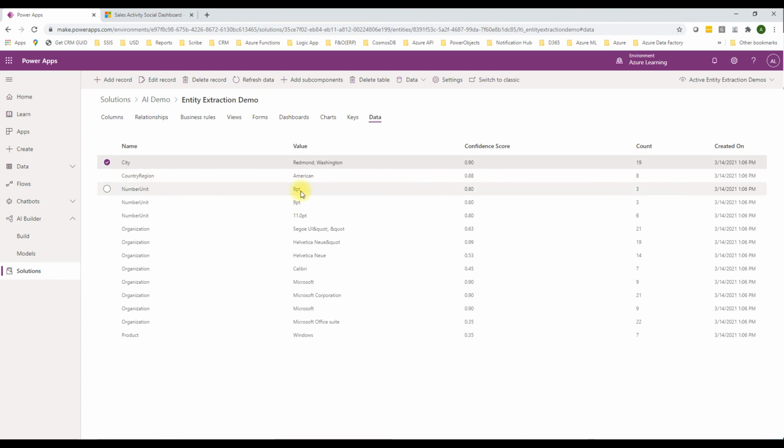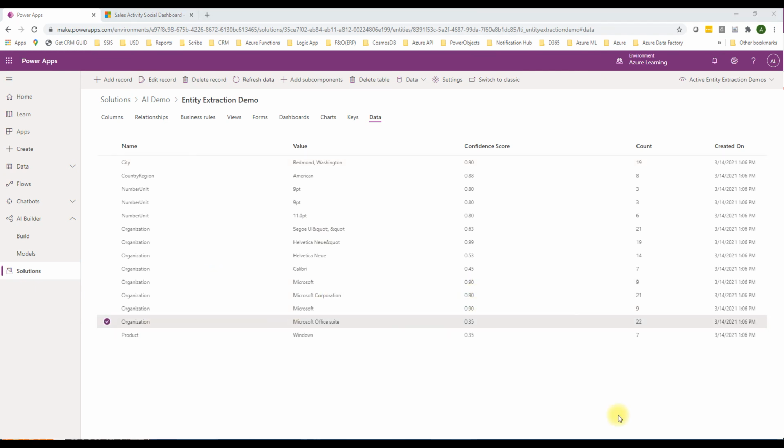Then basically this is a font. I'm not sure why it's extracting a font also, but that's fine. And then the organization is Microsoft, again 0.90. This concludes how to use the entity extraction AI model.